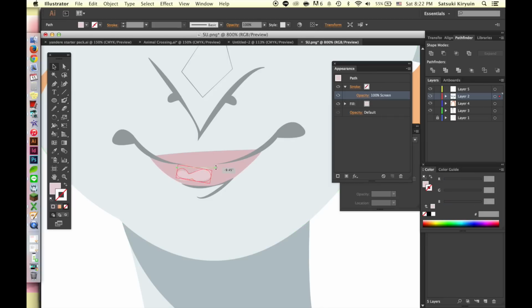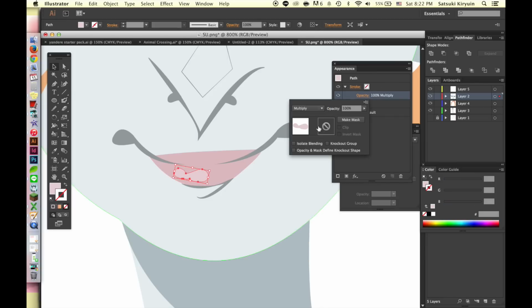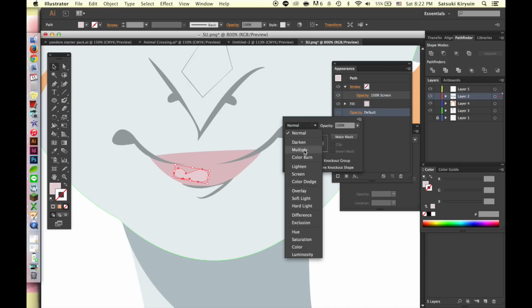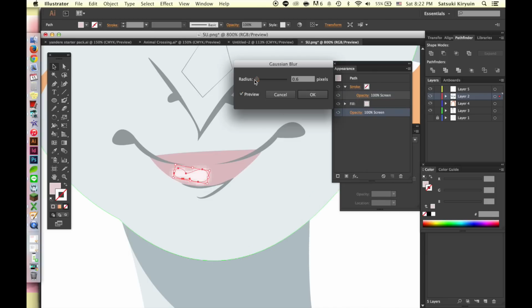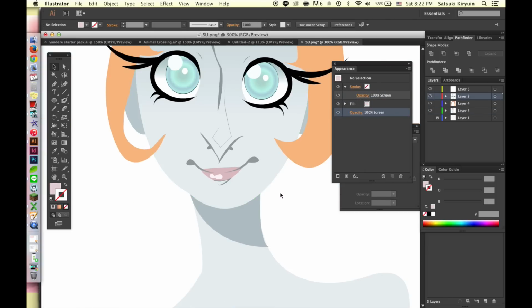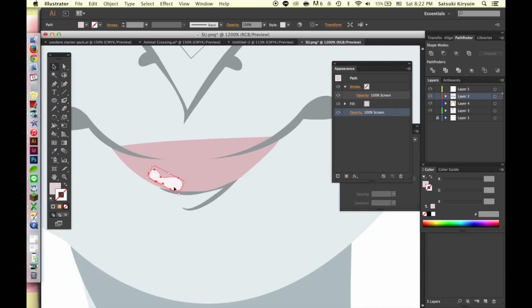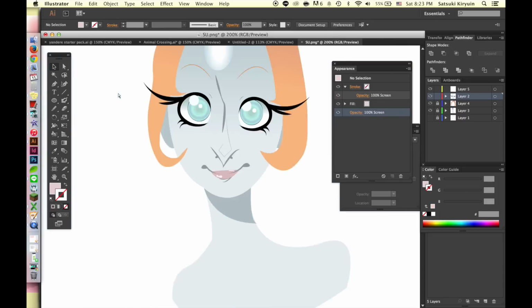So now I'm adding a shine or highlight by drawing with the paint blob tool and then changing the opacity to screen, and then I tried to blur and it was pixely again. I don't know why that's happening. If you know, let me know. Please, thank you. But in your appearance panel, if you click on the opacity, you can change the setting of your object to screen, multiply, overlay, etc.